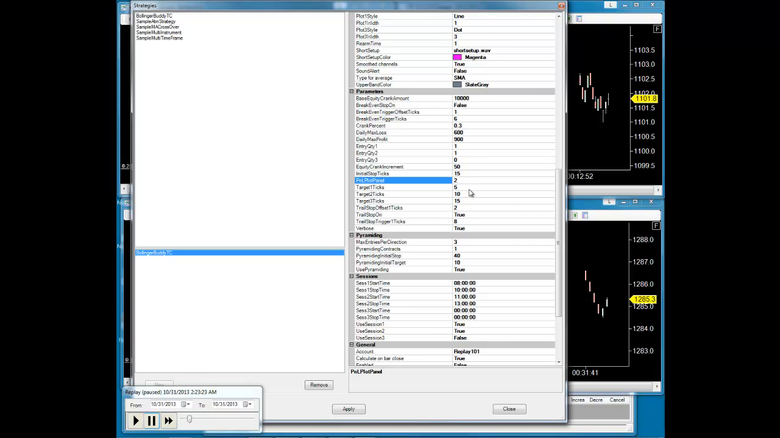And the target for ticks for target number 1 is 10 ticks. Target number 2 we set at 80 ticks. Since we have the entry quantity 3 set to 0, the target for 3 naturally will not be affected. Trailing stop offset ticks, we set that to 15. Trailing stop on, yes.